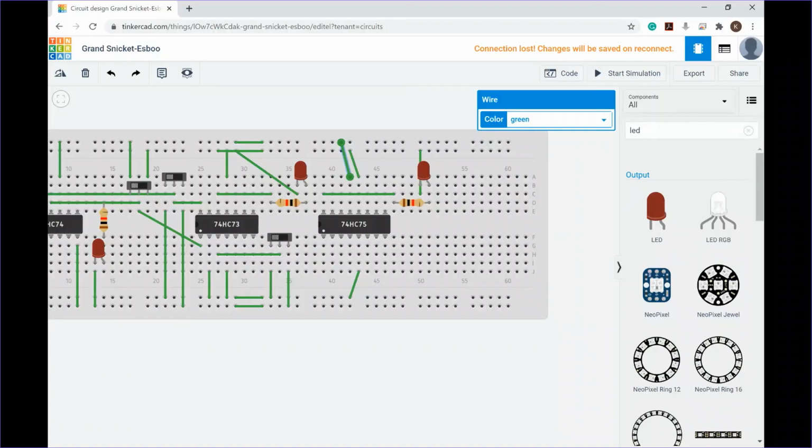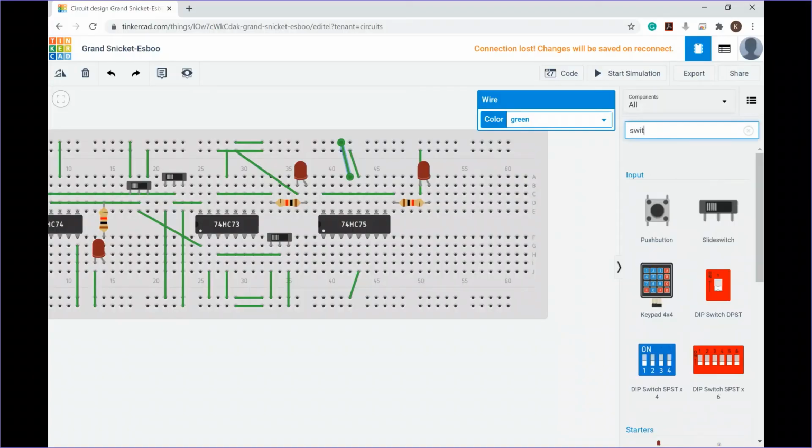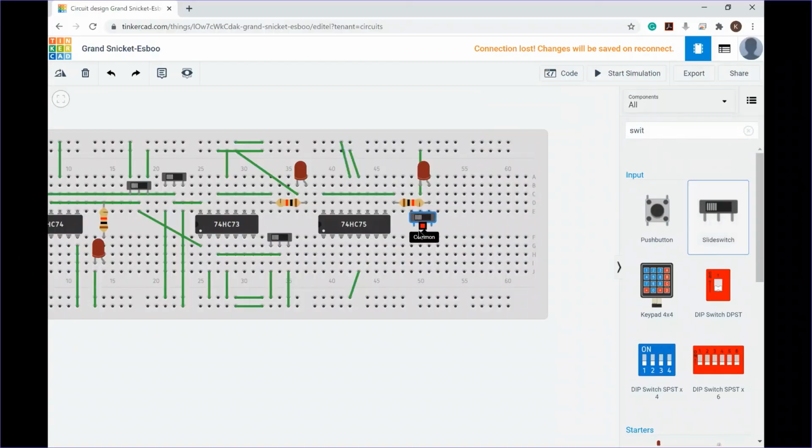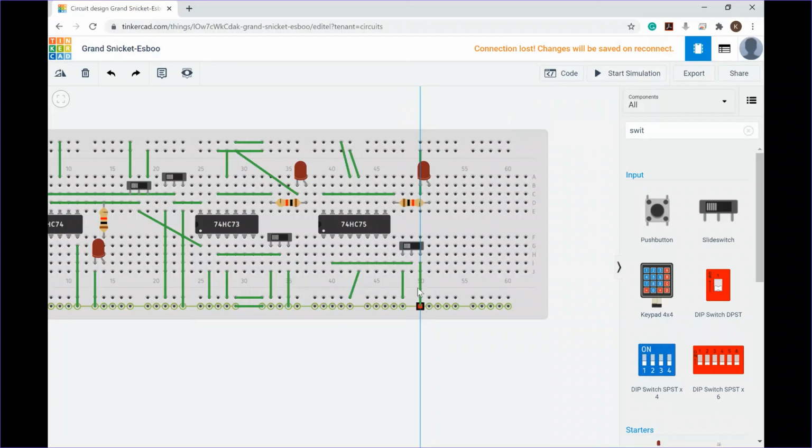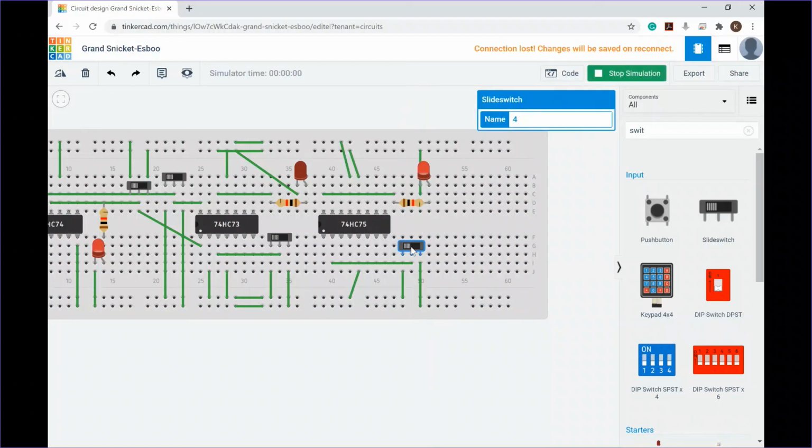So I need the slide switch. The slide switch is connected to input 1. So I connect my input 1 to here. Then this goes to 1. This goes to ground. So let's see how. Now my input is 1, so it's light on. If I switch to 0, it goes to 0, right?